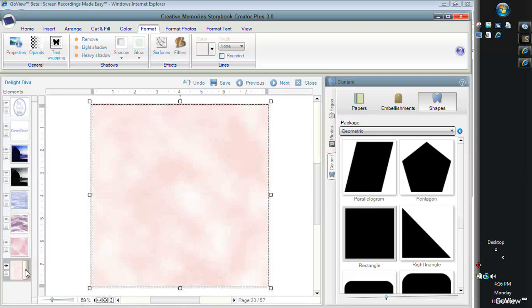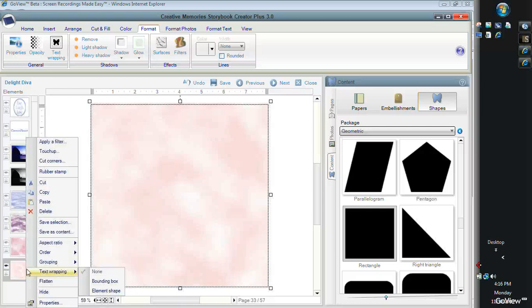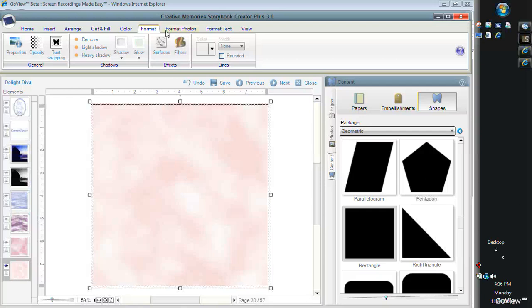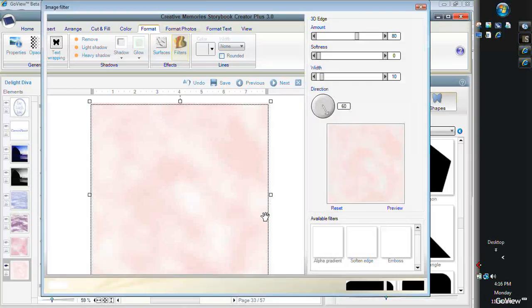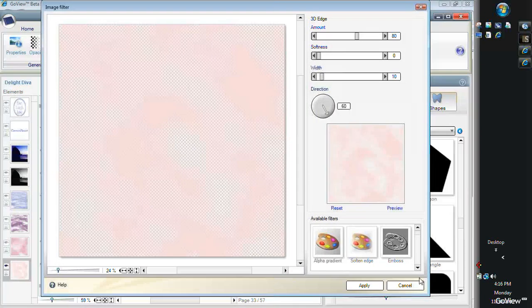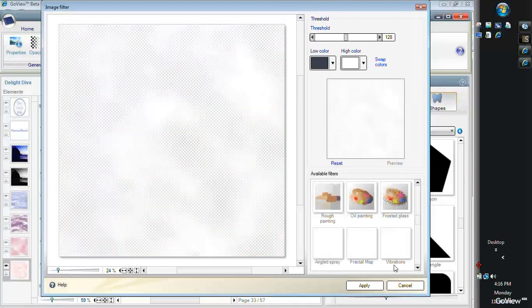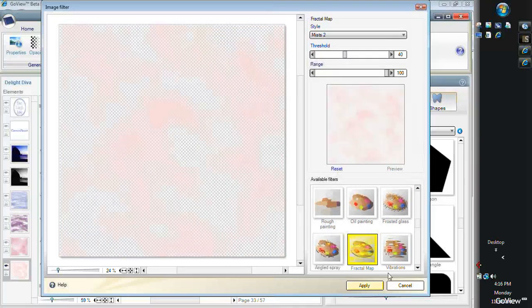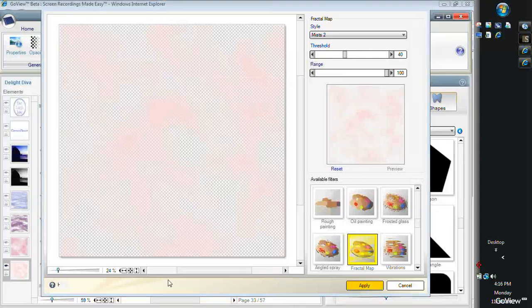You can go over here and click on the drop down arrow on the layer that is your background that will be blank, and you can do cut. Okay, now we go to Format, Filters, and you can see I've already done this one. We're using, whoops, not Threshold, that Fractal Map, and for this layer I use the Mist 2, and you can use the slider to adjust the amount of coverage that you want. And then you hit Apply.